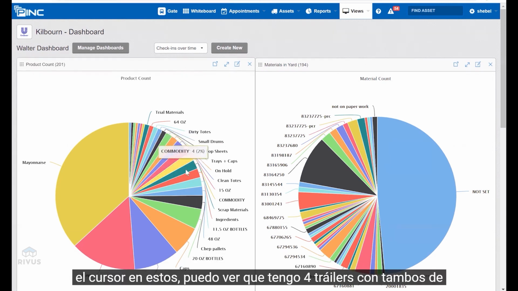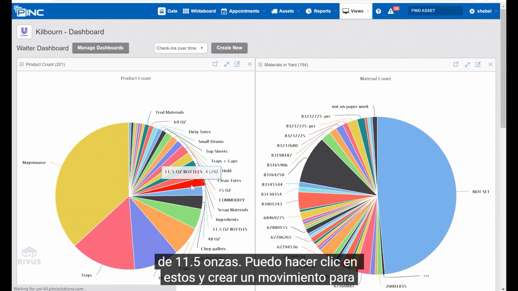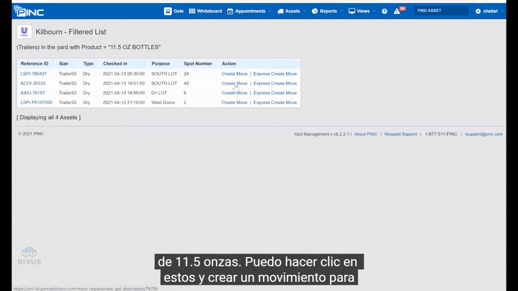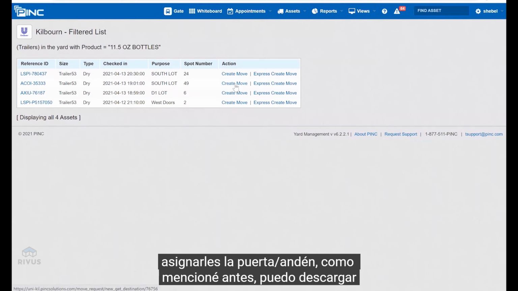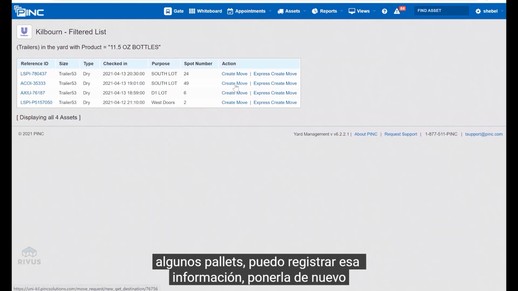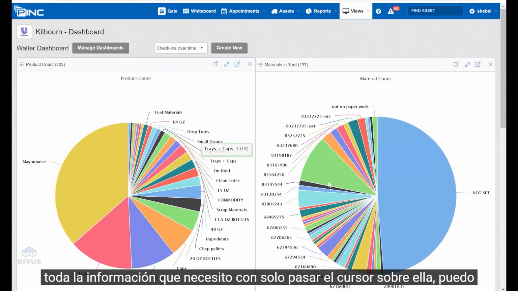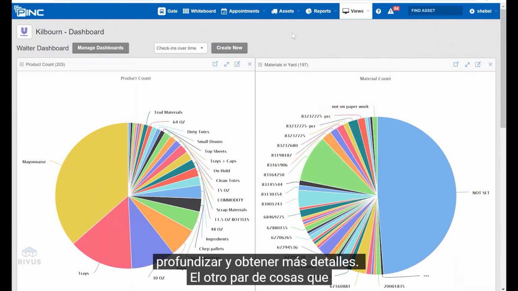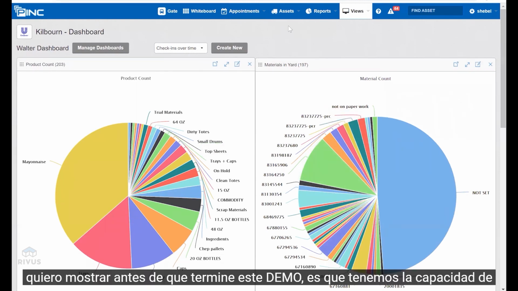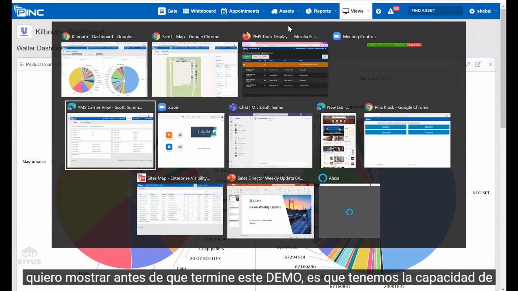As I'm going over these, I can see that I have 4 trailers with 11.5 ounce bottles. I can click on that. I can create a move to bring this to the door. As I mentioned before, I can offload some pallets. I can record that information, put it back out into the yard. But again, very powerful dashboard. And it shows me all the information I need just by hovering over it, or I can drill down and get more detail.